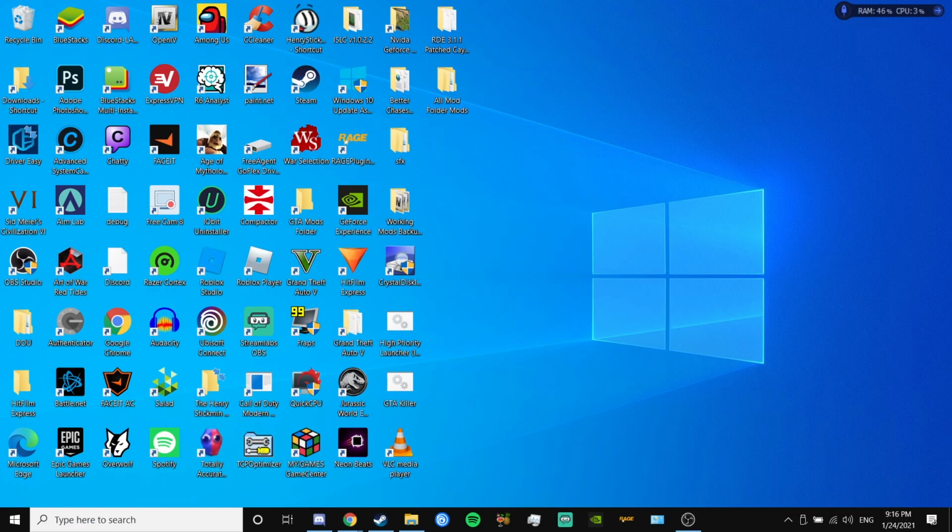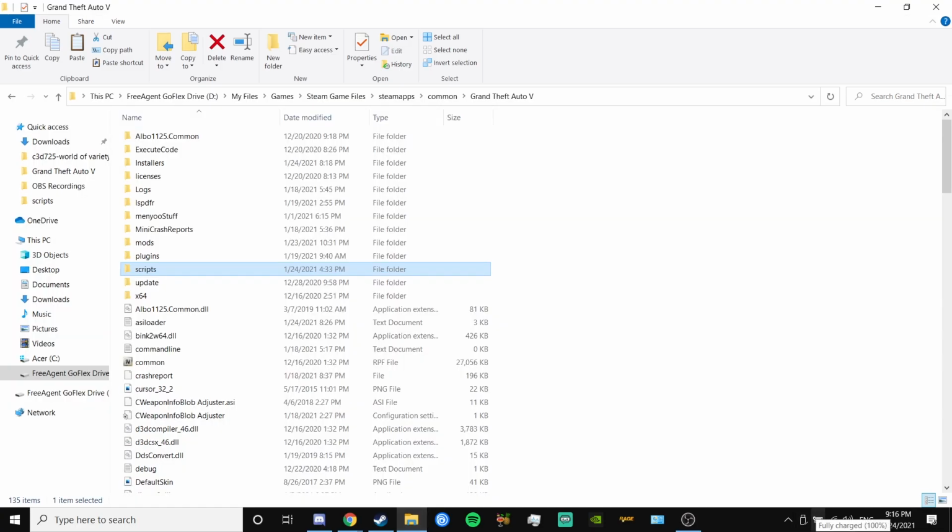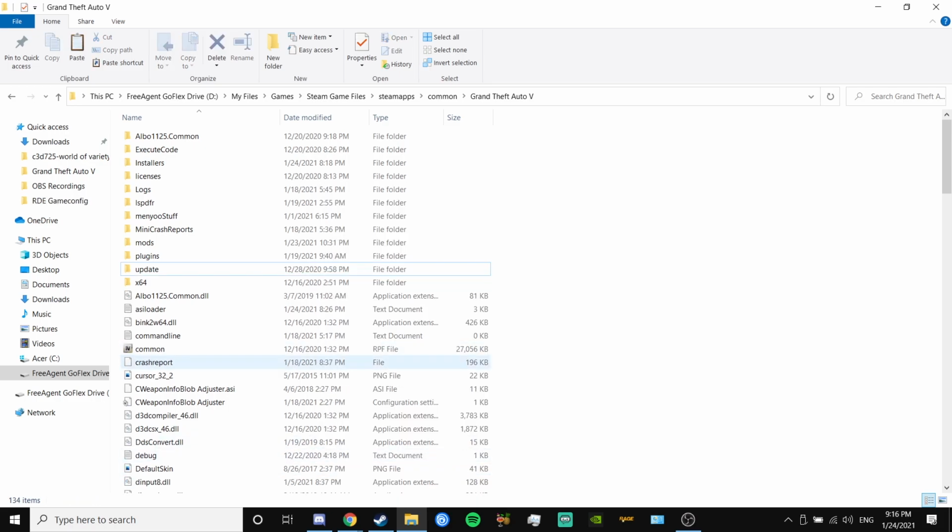To start this tutorial, we're going to make our way over to the GTA 5 main directory. If you have previously tried to install RDE 3.11, you will have to delete your scripts and mods folder and make a copy of it from your update folder, because we need to have a clean install folder. If this is your first time, then you can skip this step. So I'm going to delete my scripts folder. I'm going to delete my mods folder.